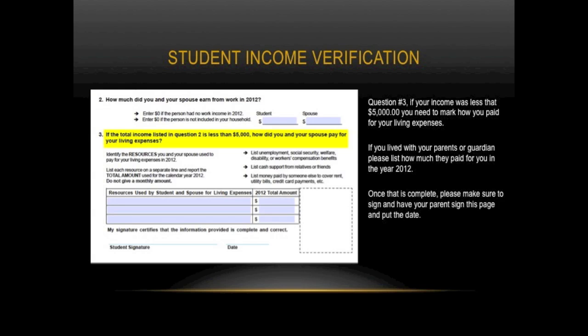Question number 3. If your income was less than $5,000, you need to mark how you paid for your living expenses. If you live with your parents or guardian, please estimate how much they paid for you in the year 2012. Once that is complete, please make sure to sign and have your parents sign this page and put the date.